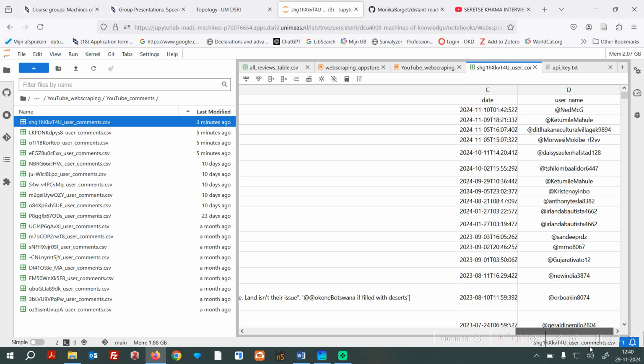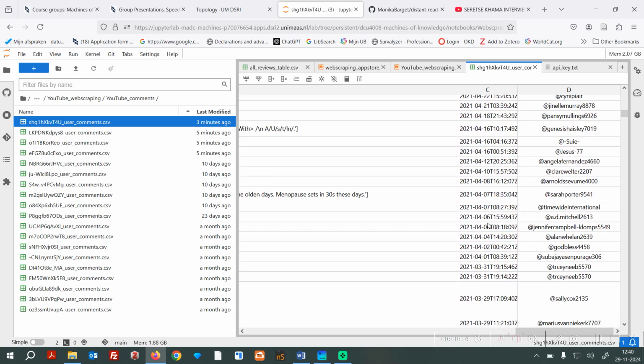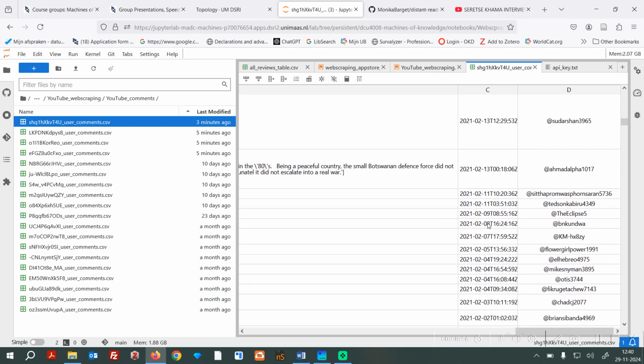And of course, your dataset gives you an idea when these comments were left. Yeah, so then you can basically go back in time and also see, oh, has the discourse about a particular topic changed just based on the timestamp?